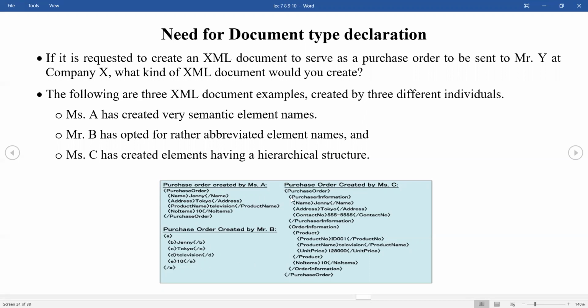These examples were created by 3 different individuals, say Miss A, Mr. B and Miss C. Miss A has created very semantic element names. Mr. B has opted for rather abbreviated element names. Miss C has created elements having a hierarchical structure. Let's see what they have done.